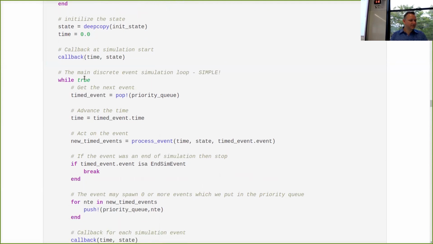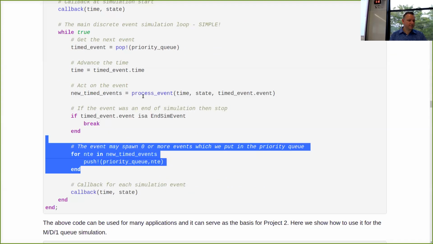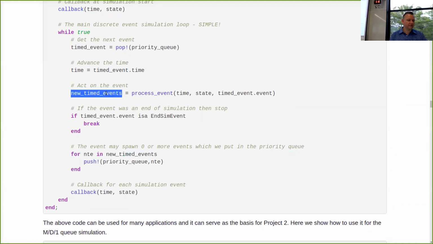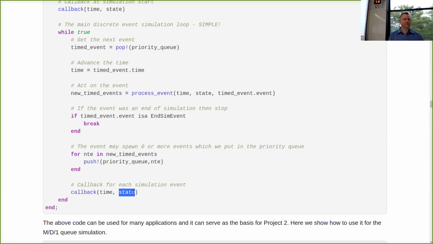And we start at time equals 0, and we do the callback sample. And we just have this very simple loop, which pops things off the priority queue and processes events. If it's an NSIM event, we break. The process event has returned a vector of events, so we put them back on the priority queue. And then we do the callback sampling that you want to do.